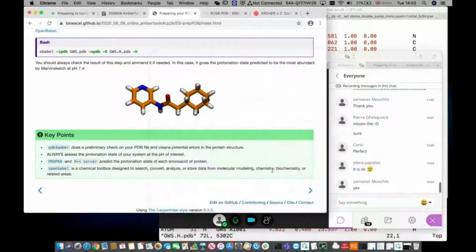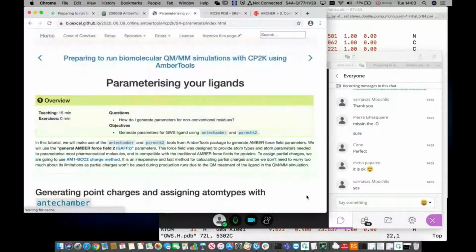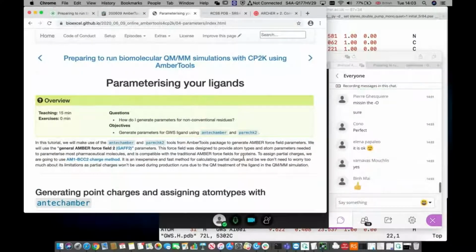Okay, so the next section is how to parameterize your ligand. Molecular force fields give you parameters for residues already parameterized, like all the residues in the protein, residues for nucleic acids, and water molecules. But when we have a small molecule, what do we do?